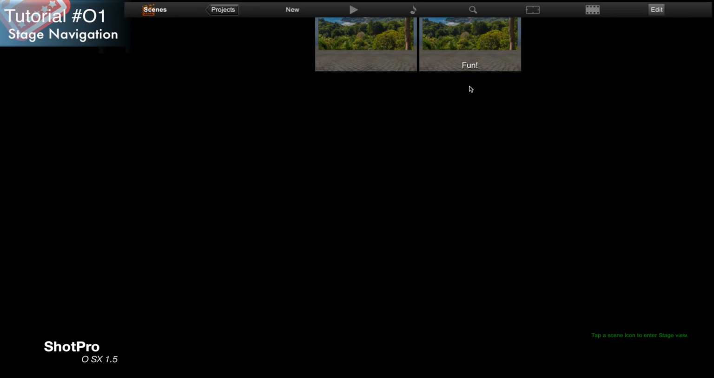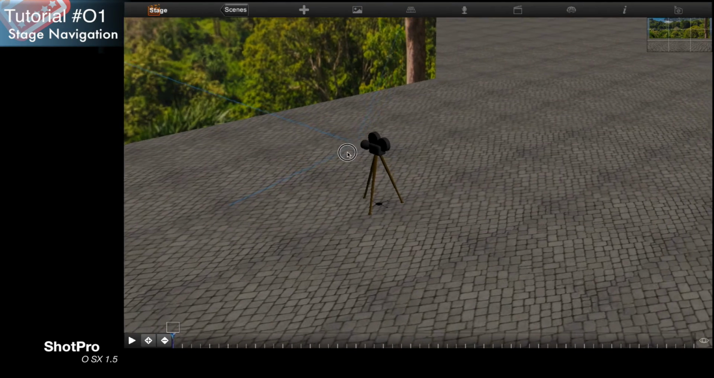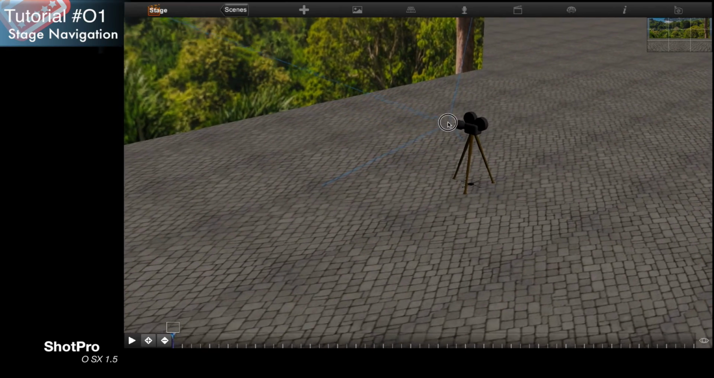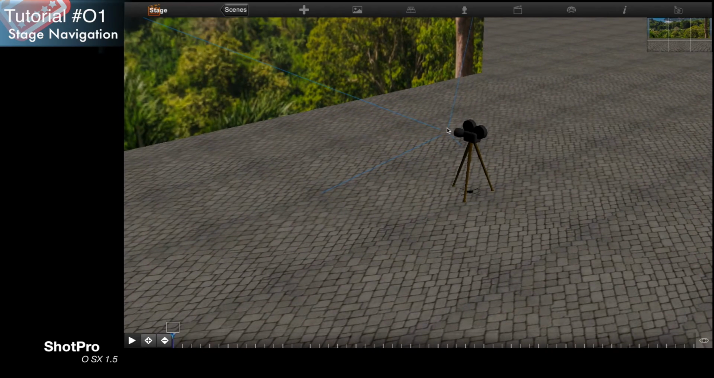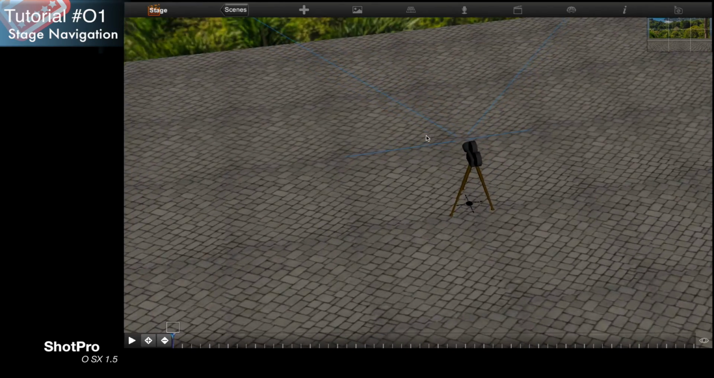To navigate or move through the 3D stage view, we use the mouse. Clicking and dragging to the left moves you to the left, the same for the right, up and down. Holding the option button and clicking the left mouse button changes your perspective, and scrolling controls the zoom.